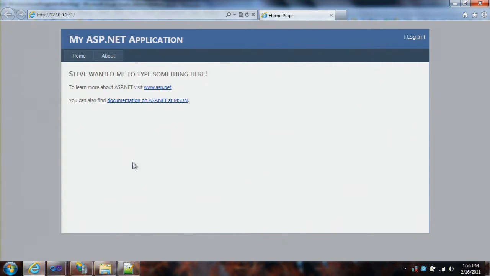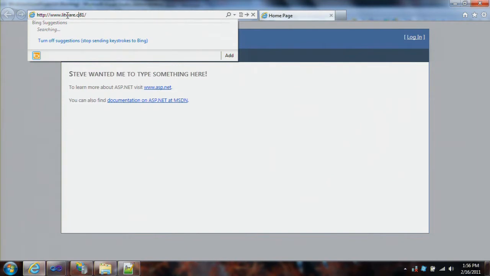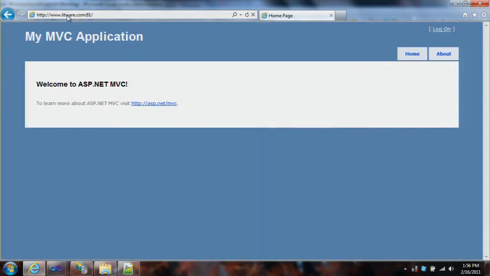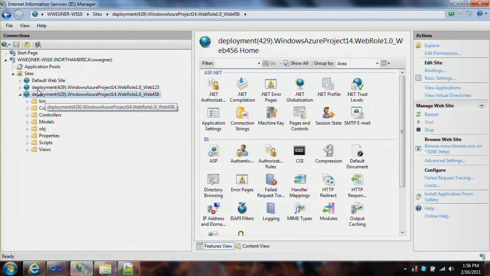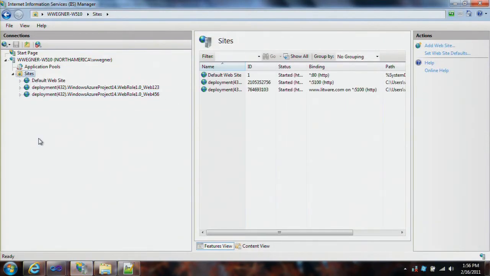All right, so here's the site Steve wanted me to type. And now let's go to www.litware.com. And here's the one where we didn't type anything, the MVC application. All right, so let's take a look at IIS and refresh this. Make sure we've got it. So we've got two sites.